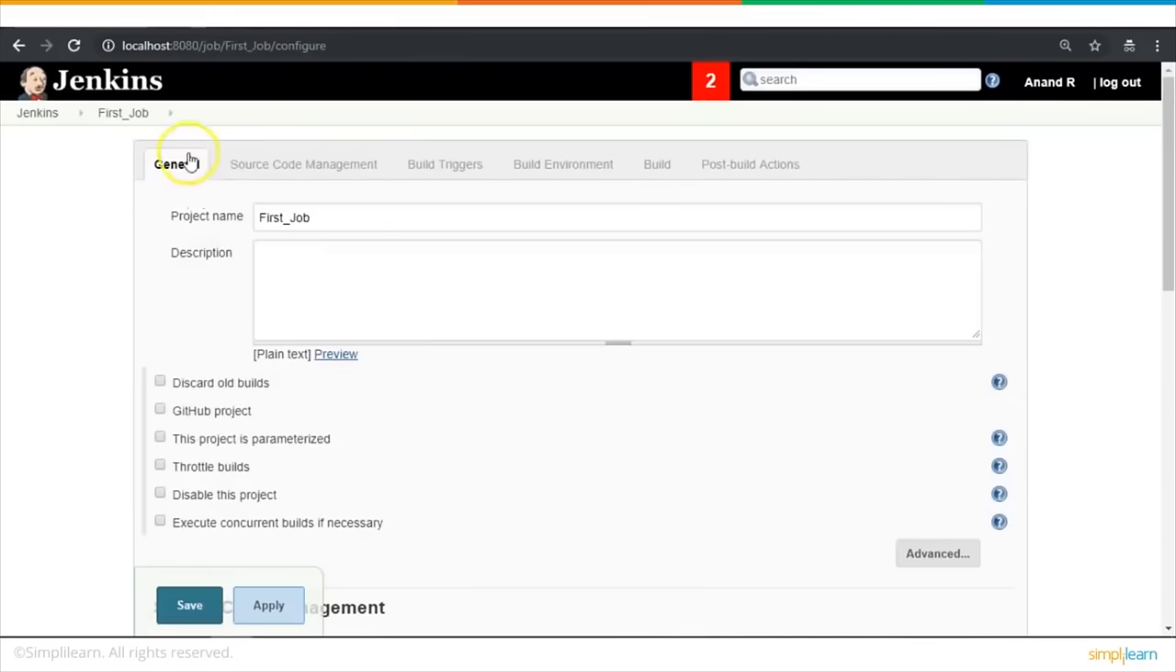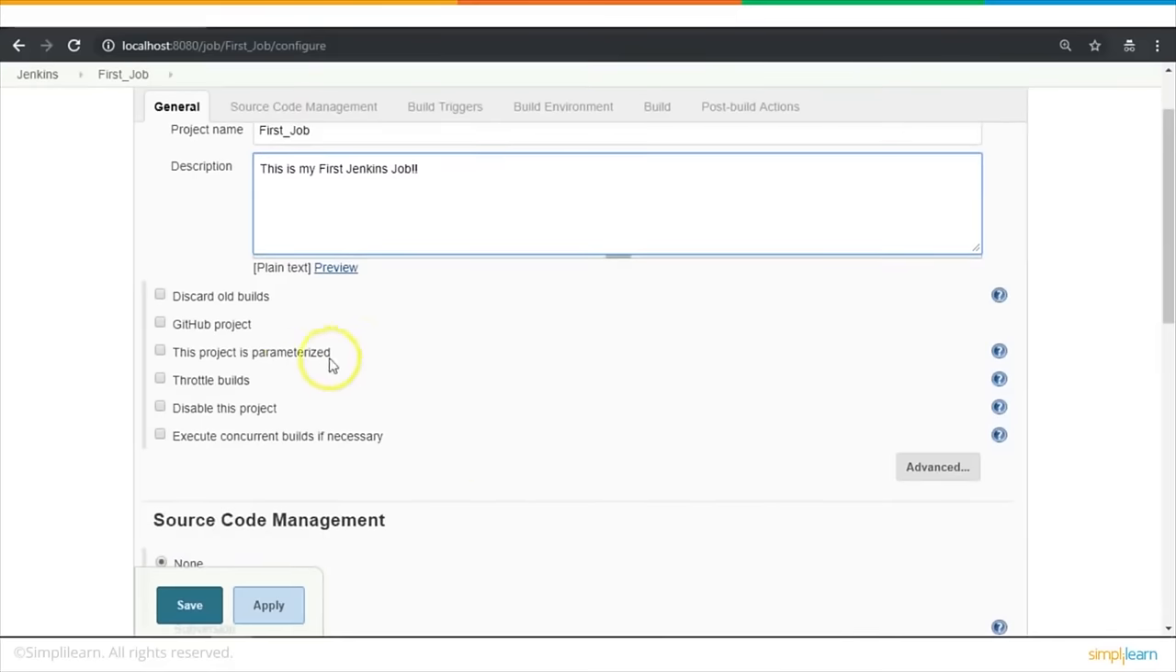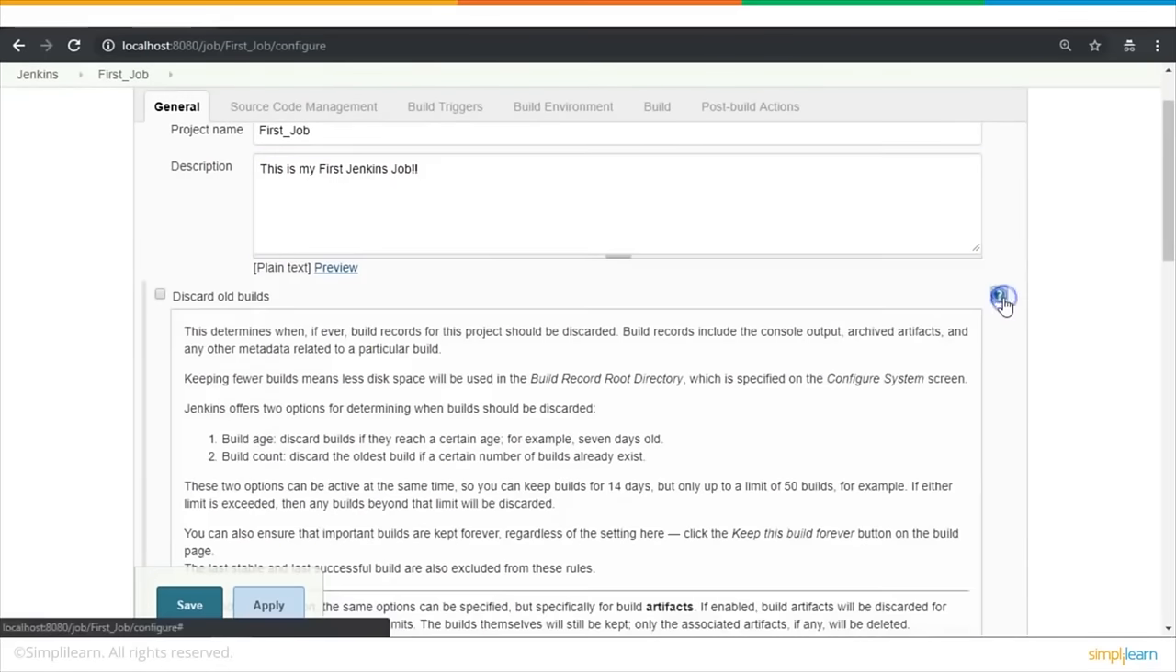At a very high level, you would see general, source code management, build triggers, build environment, build and post build. In case you install more and more plugins, you will see a lot more options. But for now, this is what you would see. So what am I doing? At the moment, I'm just putting up a very, very simple job, and the job could be anything and everything. I don't want to put in a very complicated job for now. For demo purposes, let me just put in a very, very simple job. I'll give a description, which is optional. This is my first Jenkins job. All right. I don't want to choose any of these. Again, there is some help available here.